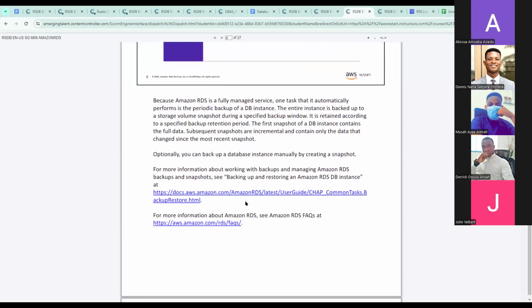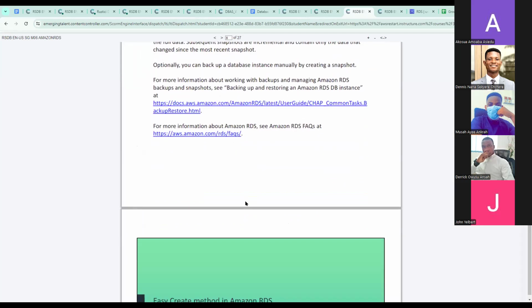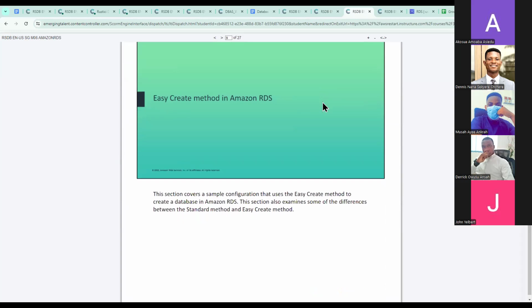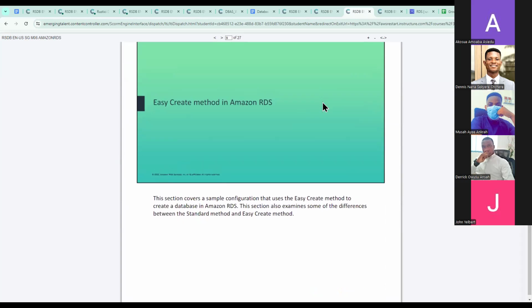So these are some links that you can visit if you want more information on backup and restoring of your Amazon RDS DB instance. The easy create method in Amazon RDS.